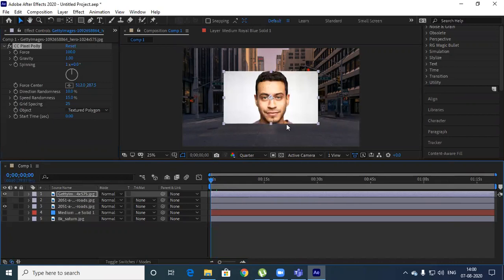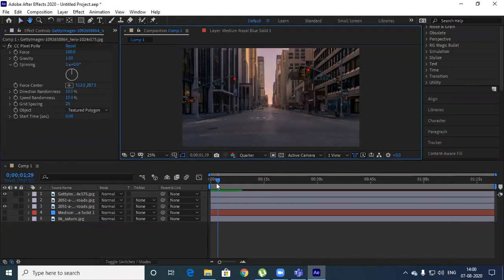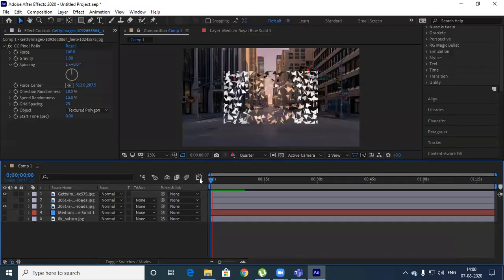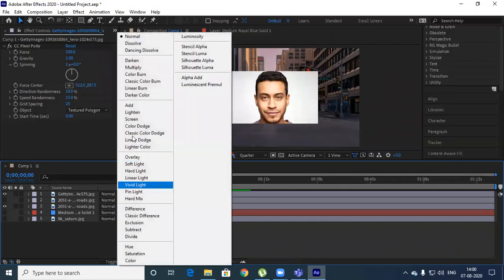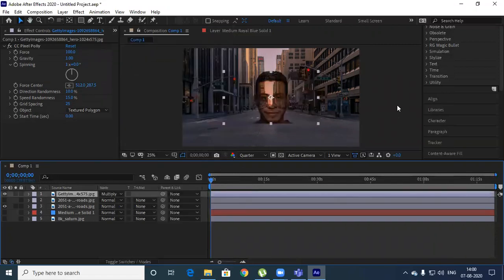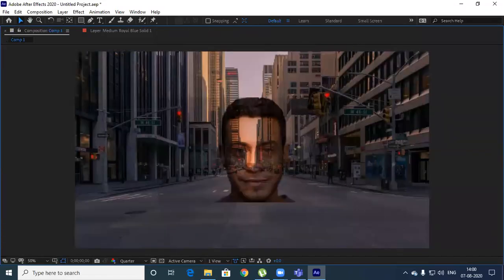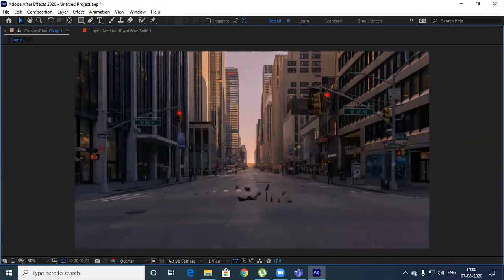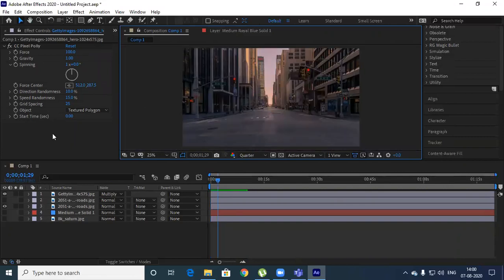Now see this image, what happens. Understood what happened now? See, now it's like this. You have one face here. Understood? Like this kind of effects, cinematic effects and all you can create.